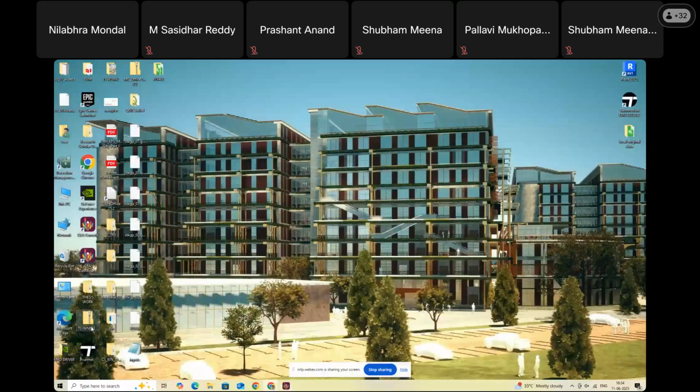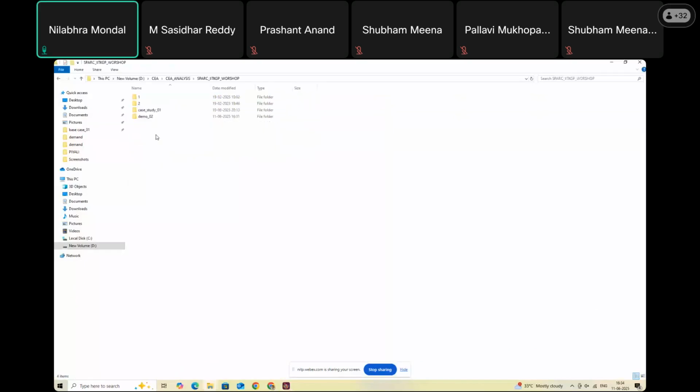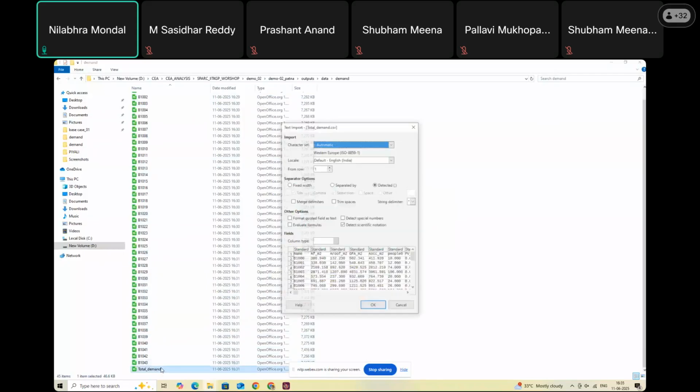So you go there, new volume, maybe I'm going to the area where my data was saved, and maybe demo 2, this was, and the demo 2 Patna, and these are the output files. Now if you go to the folder, you will see demand, occupancy, solar radiation. These folders are there. You go to the demand and you will see for each building the overall Excel file is there. These are the separate Excel files stored for each building, and this is for the whole building. All the buildings are under consideration in this Excel file.